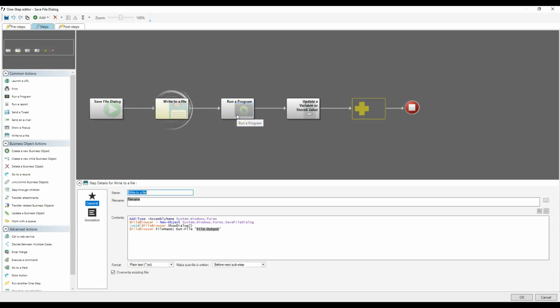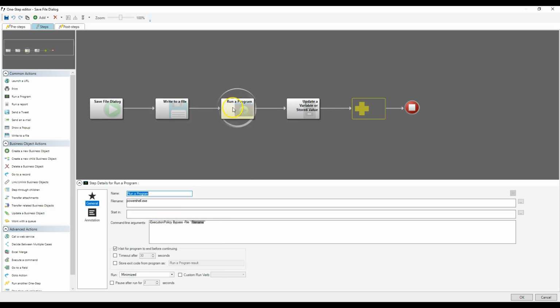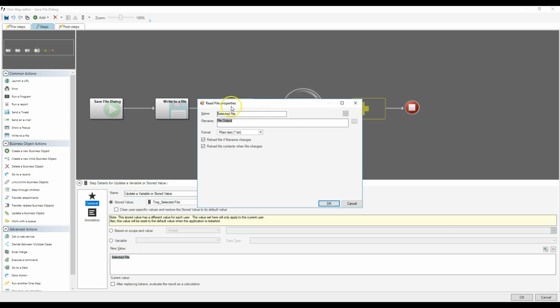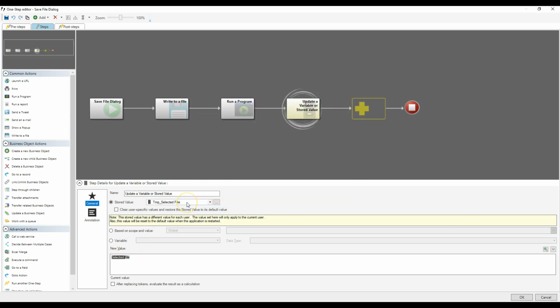And if you're not familiar with this map, it just runs a PowerShell script to give you a Windows save file prompt. So it writes it to a temp file. It runs PowerShell to execute that file. It uses this execution policy bypass so that if you haven't enabled running saved scripts on your machine, it should still run. And if it doesn't run, well, that's why. And then it just takes the output of that PowerShell script, reads it in using this selected file read file property, and then dumps it into a temp file, or a temp stored value, which is temp selected file.